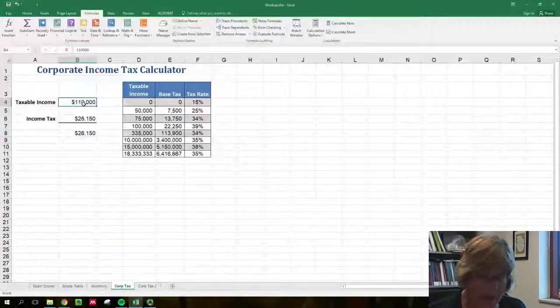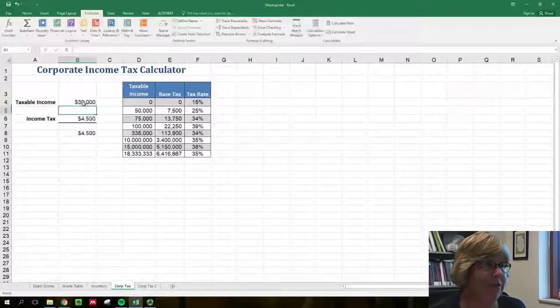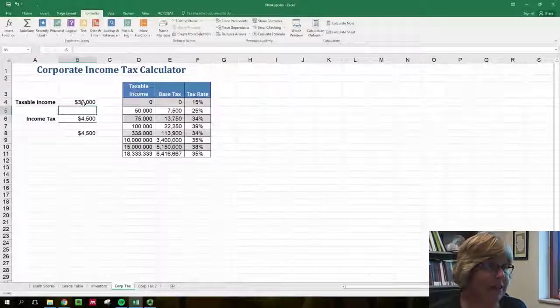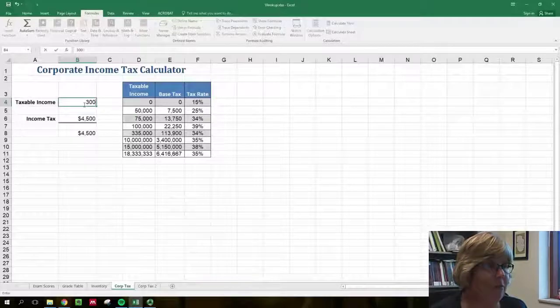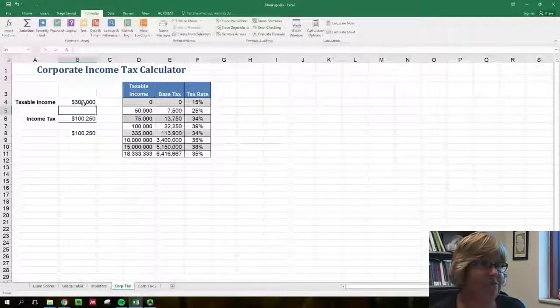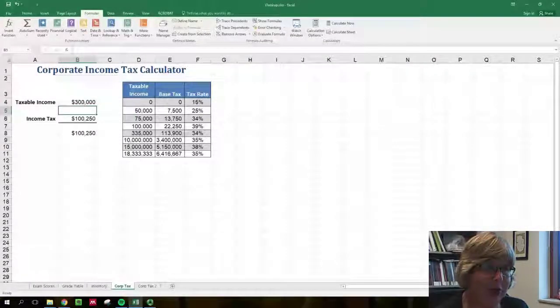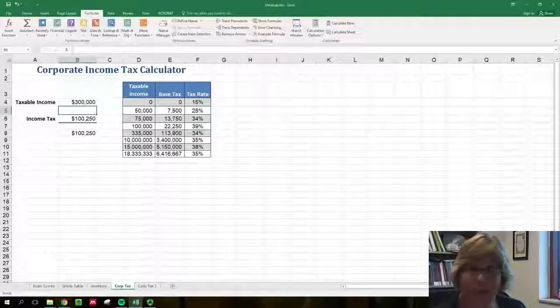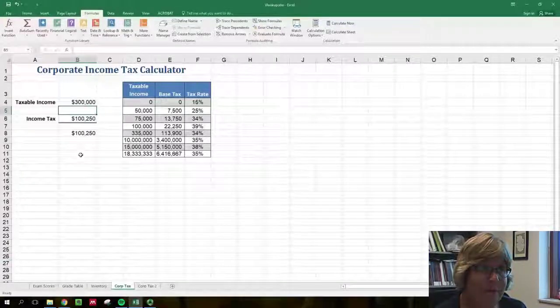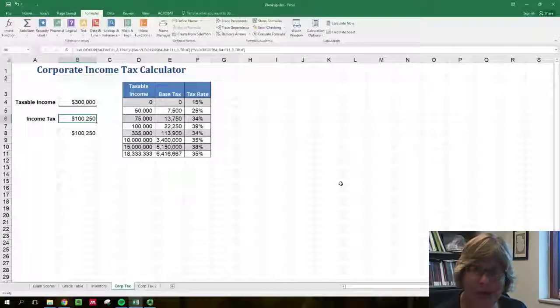Now let's try it out. Let's try with an income of 300,000. Great, I think I made it 30,000, so let's add one more. There we go. It seems to be working great. Now this is a fairly complex formula, but if you take it one step at a time, break it down, think about it mathematically, you can do it.